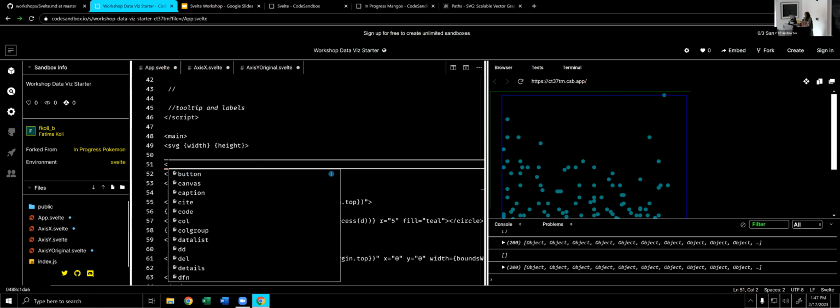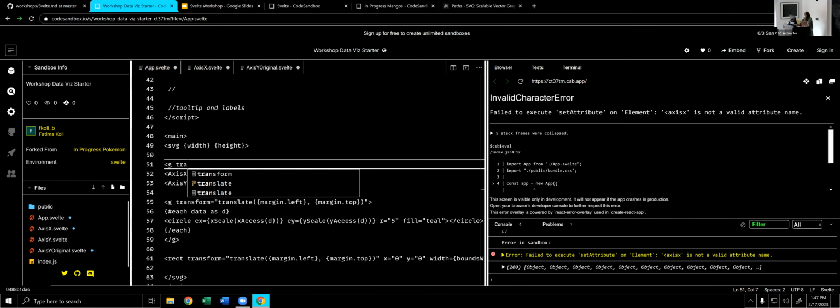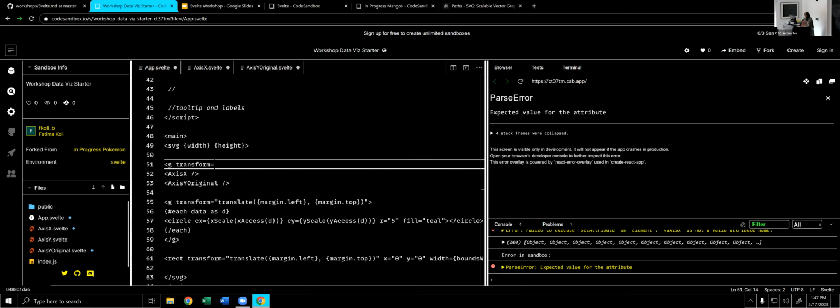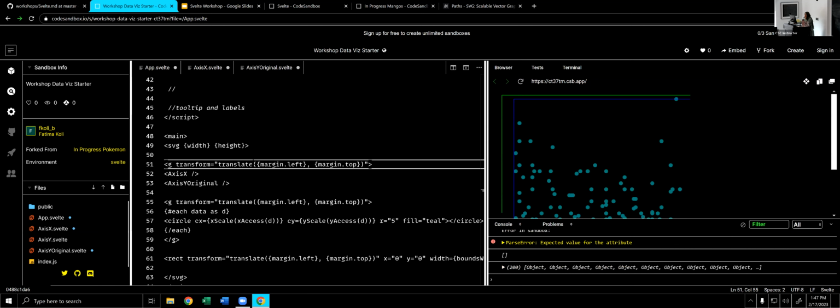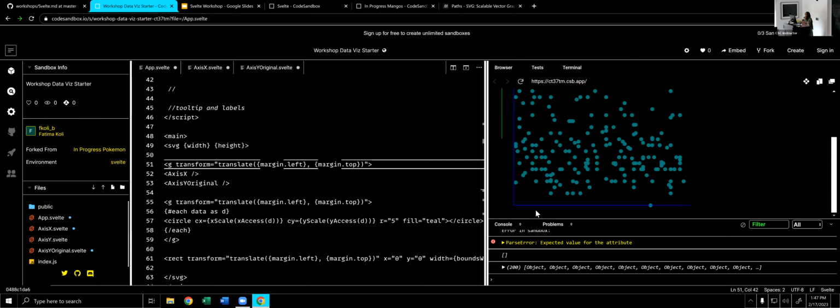So we're going to say G transform equals, and you could copy one of these at the bottom if you want to help give it context. I might just do that too, just to make sure I don't make any typos. But we don't want it to translate both of these things. All we want it to do is just move to the bottom.